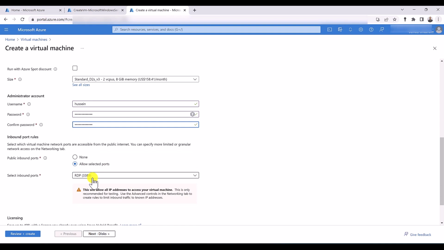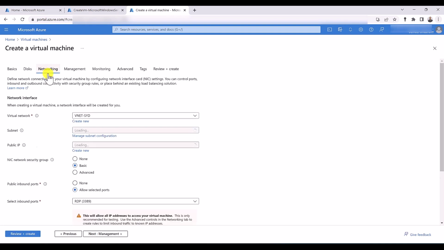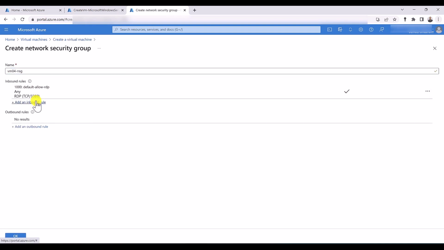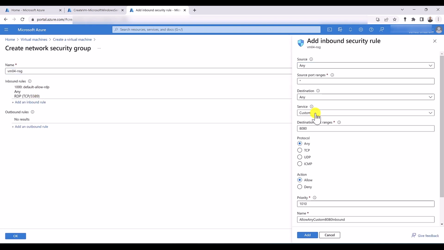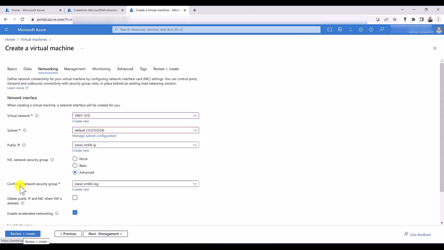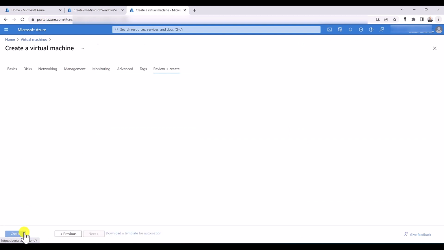Let's leave RDP port open. Let's go to networking. Double check it's gonna be deployed in Sydney VNet. And let's choose the advanced configuration of my network security group. And let's add an inbound rule, allowing HTTP traffic on port 80. And let's give it priority 100. And let's go ahead and add this rule. Now let's go all the way down and create our VM.